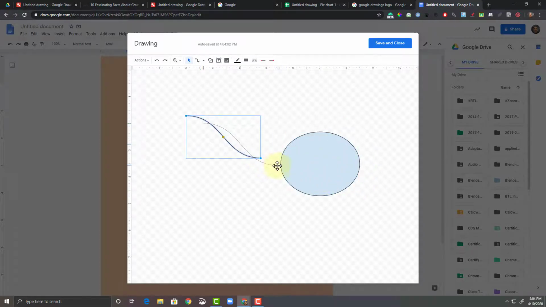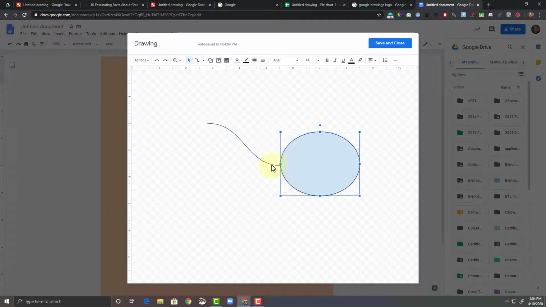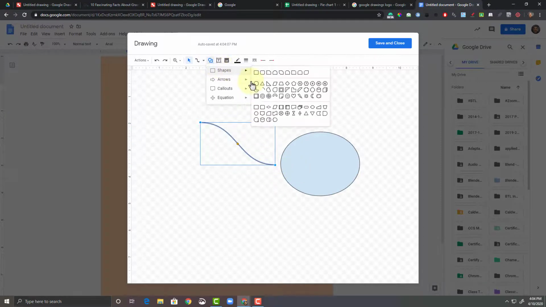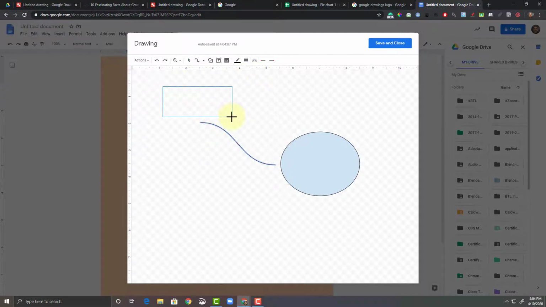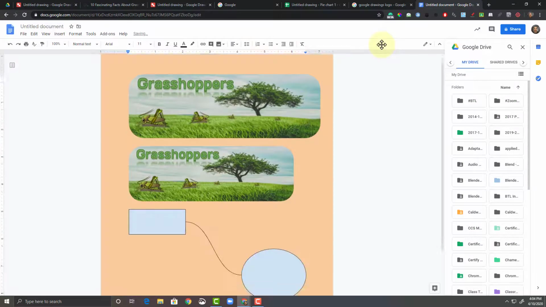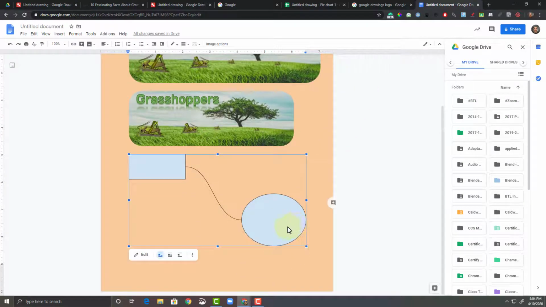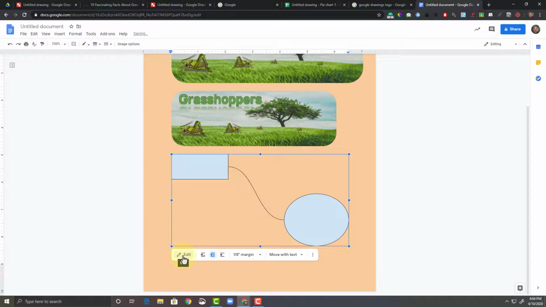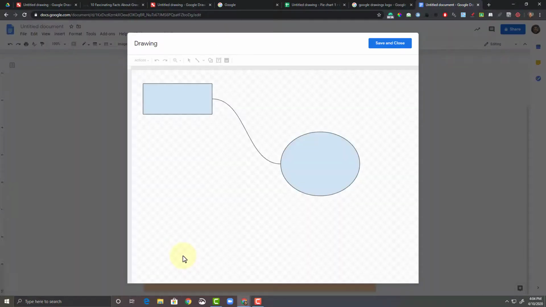So this one would connect, and we'll do another, do a square up here. So the connectors are just going to connect to whatever area I choose. And now when I hit Save and Close, now that's actually part of my doc. And if I want to go back into it at any time, I can just click Edit and make changes.